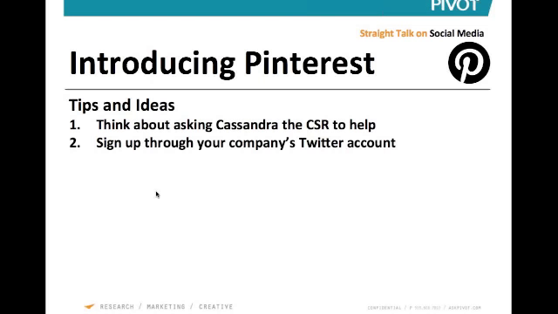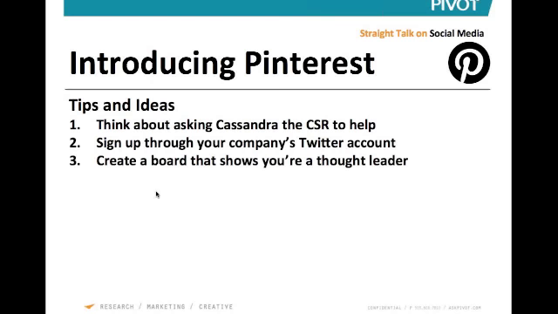So they're suggesting that you use your Twitter account to connect with your Pinterest page so that you can have a branded page that is something like pinterest.com/your company name. So this might actually be a reason to start up a Twitter account really fast, just so that you could log in to Pinterest through Twitter and create your own Pinterest profile unique to your company.